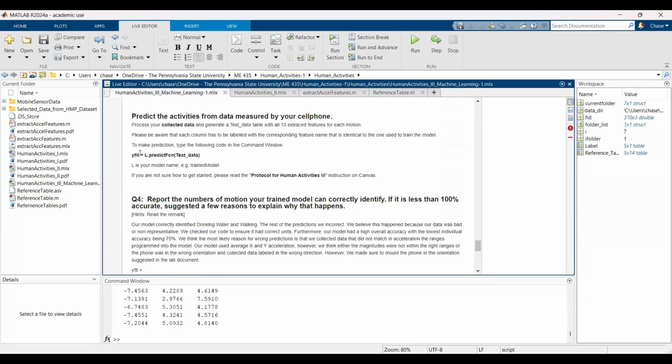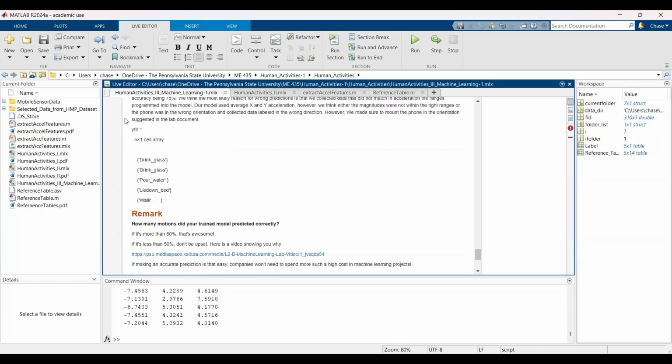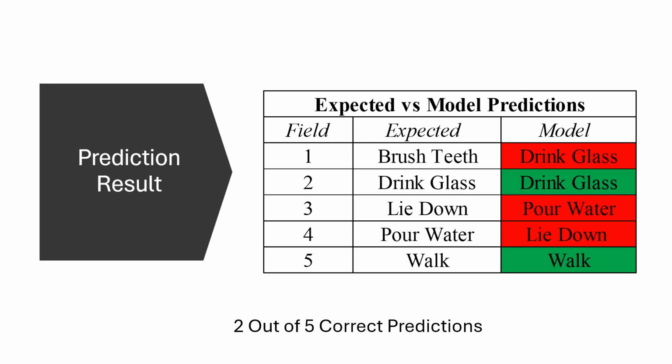And then you can run the code that is portrayed right here in the command window. When you do that, it will present to you the decisions of the model in what it has decided. Our model prediction result was able to correctly identify 2 out of the 5 motions that were attempted during lab. These 2 motions were walking and drinking a glass of water.